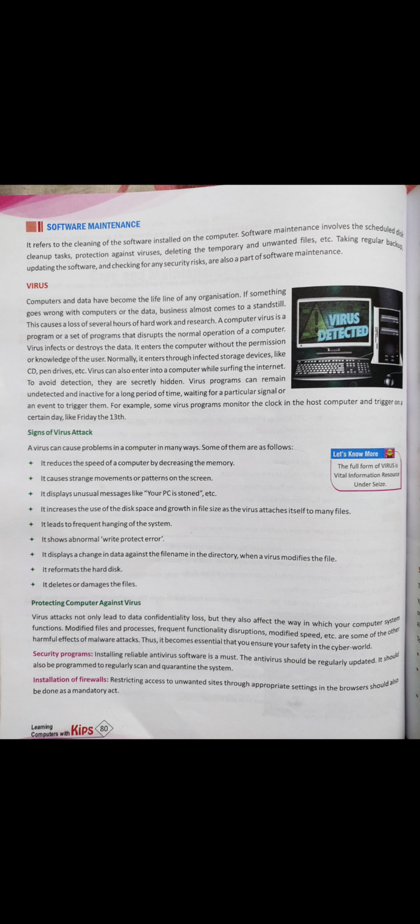How can we protect the computer against virus? Virus attacks not only lead to data confidentiality loss, but they also affect the way in which the computer system functions. Not only file deletion, the viruses can change the functionality of the computer also. It modifies files and processes, causes frequent functionality disruptions, it modifies the speeds etc.